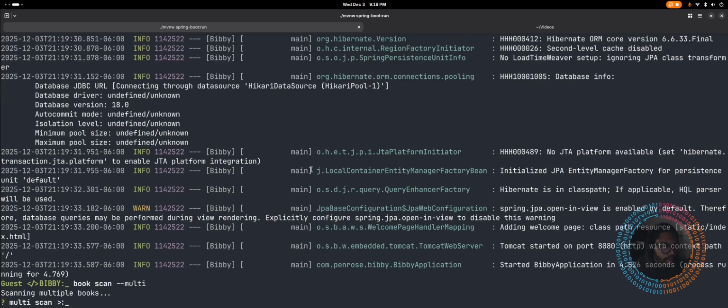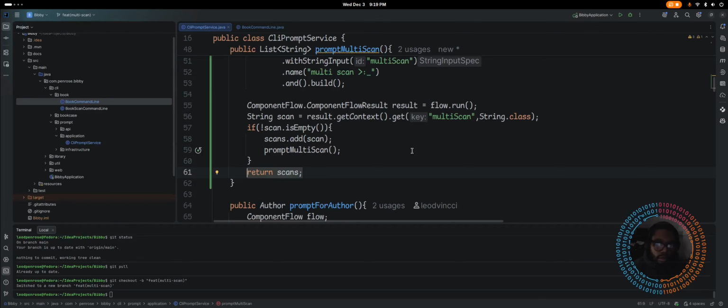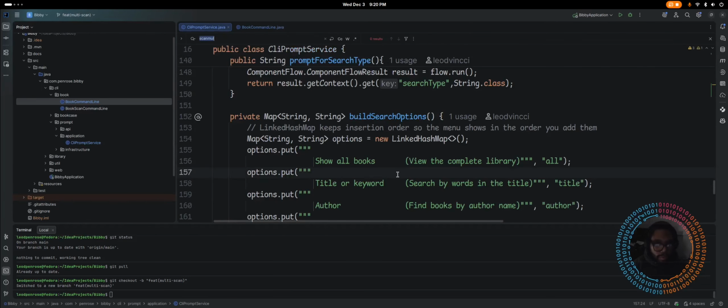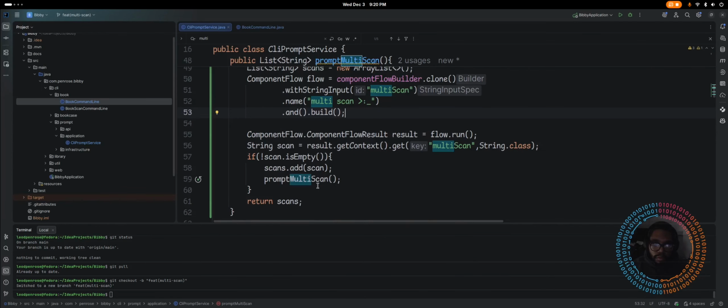Alright. Scan. And what if I just put space? Space. Okay, can't do it that way. Nope. Prompt multi. And can't do space. So scan. So we're saying as long as it's not empty, keep doing it.